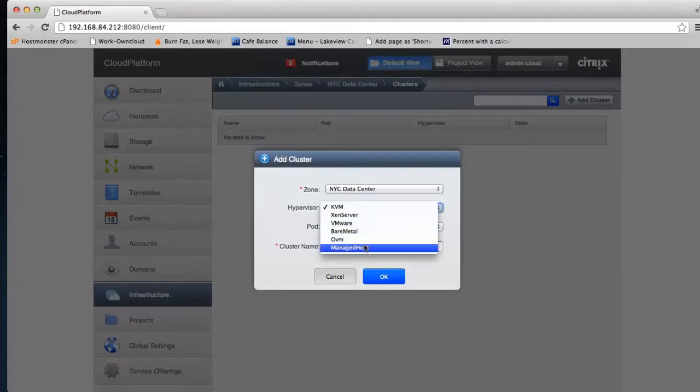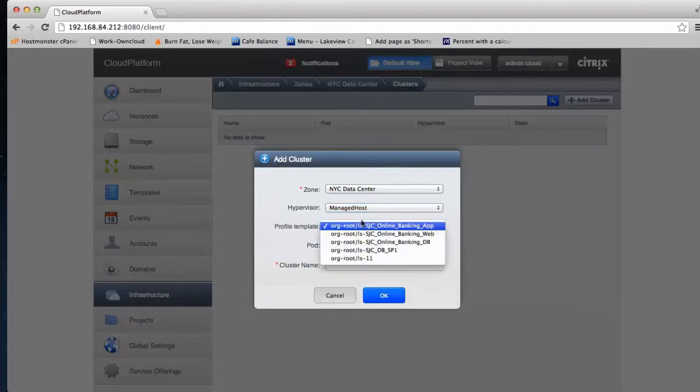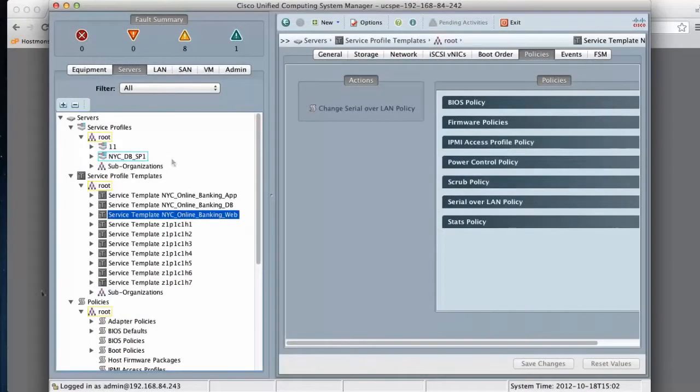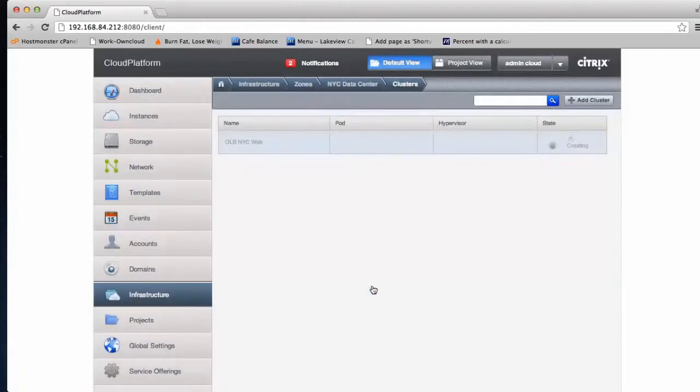And what has been created for us is a special object type that connects CloudPlatform to UCS. So what you're seeing here is the actual service profile templates that I demonstrated earlier. Again, if we pull up UCS Manager, we can see we've got our online banking app, DB, and web service profile templates. Well, those are reflected in CloudPlatform. And let's go ahead and start building out the app tier definition here. So this is going to be our online banking, New York City web tier. And we'll go ahead and create that cluster.